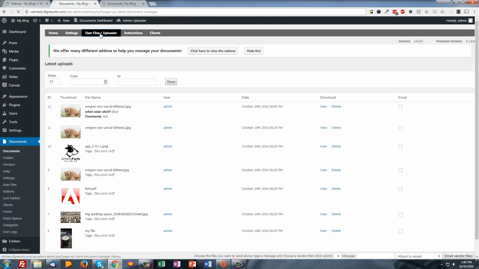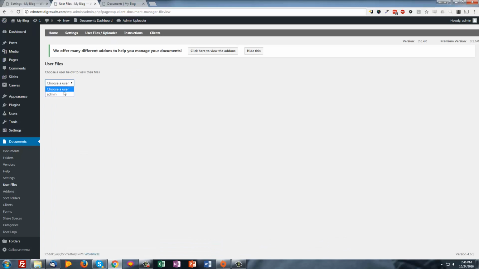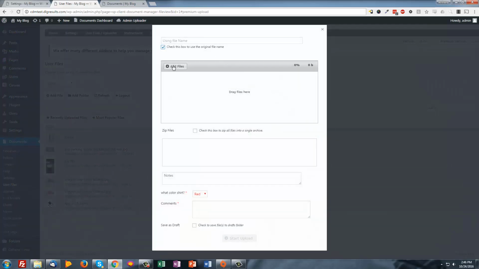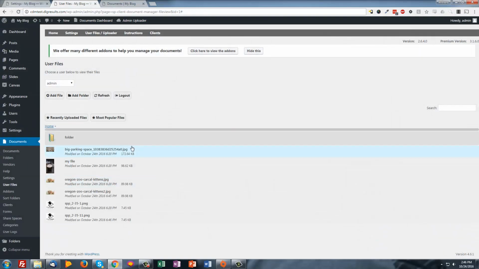The admin uploader allows you to upload files to any user in your system. So you choose the user, and just like on the front end, you have the same power, but you're uploading for the user. So you can choose anything you want here. Upload it, and then an email will be dispatched to the user letting them know that somebody uploaded a file to their user space.